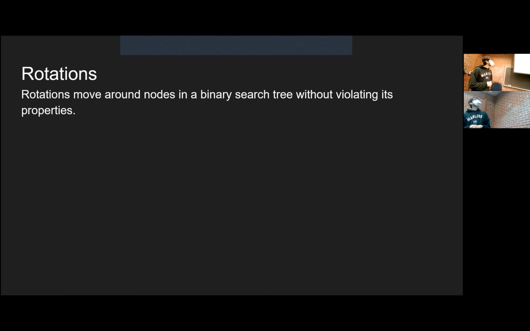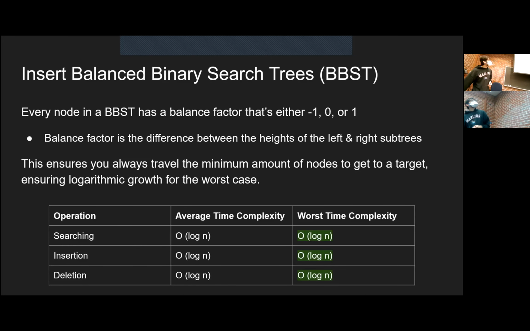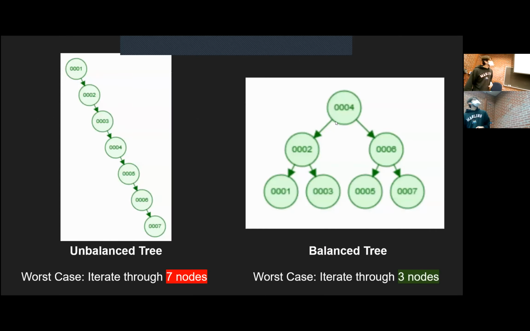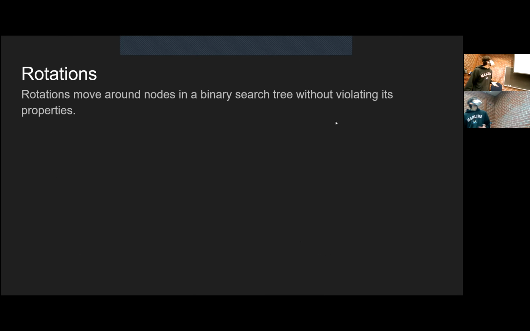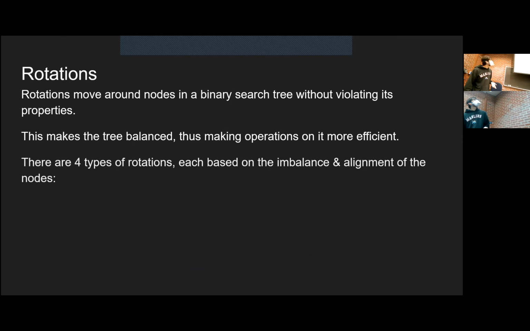Okay, so what about rotations? We mentioned rotations, they're a key component of balanced binary search trees, or self-balancing binary search trees. So what are they? Well, they move around nodes in a binary search tree without violating its property. This allows us to maintain this -1, 0, and 1 property they mentioned here. This is going to be true because of our rotations. So this is what makes it balanced.